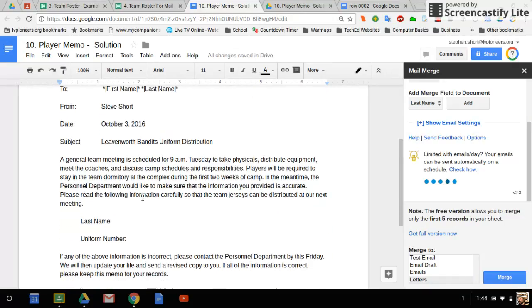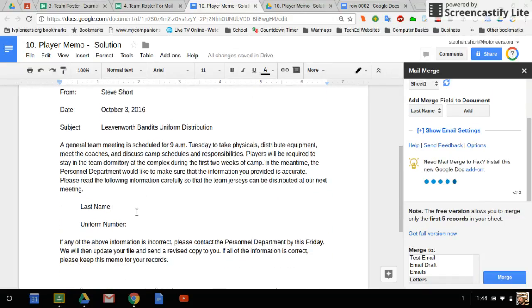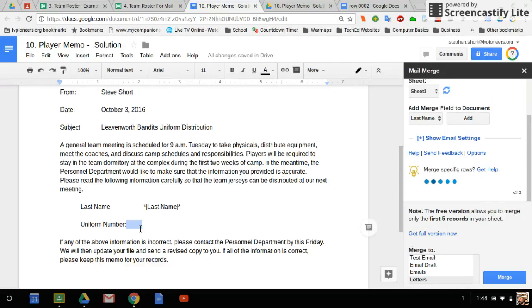Then I'm going to scroll down, and I want to click to the right of last name and hit tab twice. So it puts it out here, and I want to put their last name again because this is what's going to be on the back of their uniform. And then I want to click so that this is in line, just like it is there.